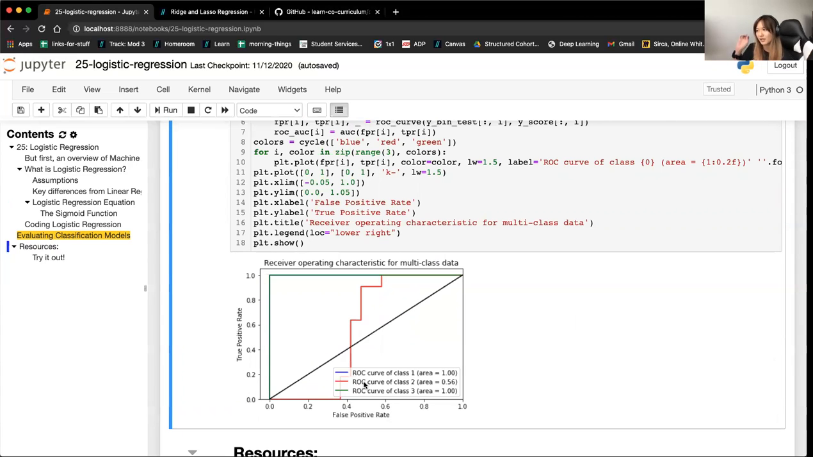But yeah, usually the more classes you have, the harder an ROC curve becomes to read, which is why it makes more sense to either look at a confusion matrix or just take a look at your overall metrics.